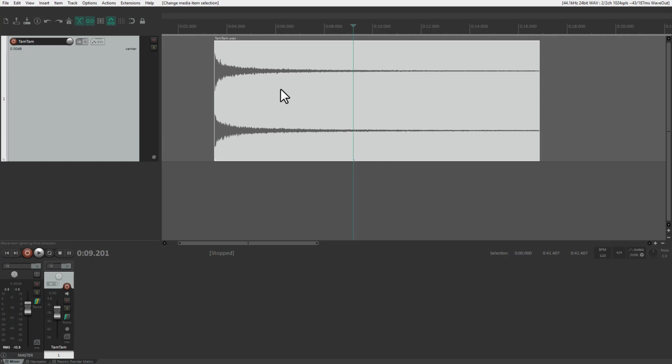Now, you'll notice if you look at the mouse, as I move the mouse around over different sections of this object, the mouse icon changes. And what that means is that we have lots of different operations that we can do. We can do different things to our sound depending on where we touch the mouse over the object.